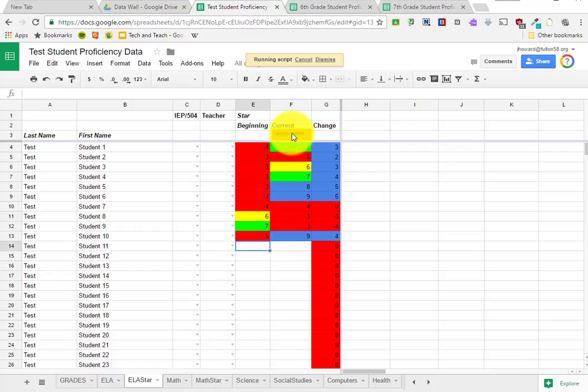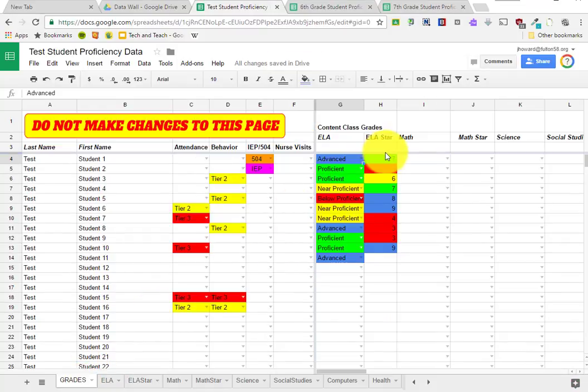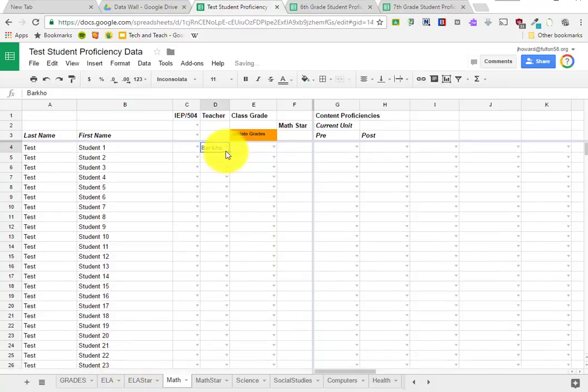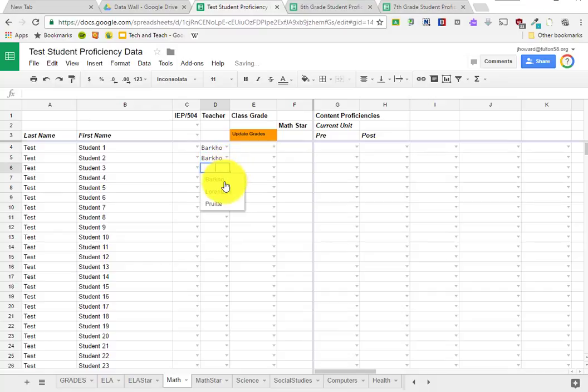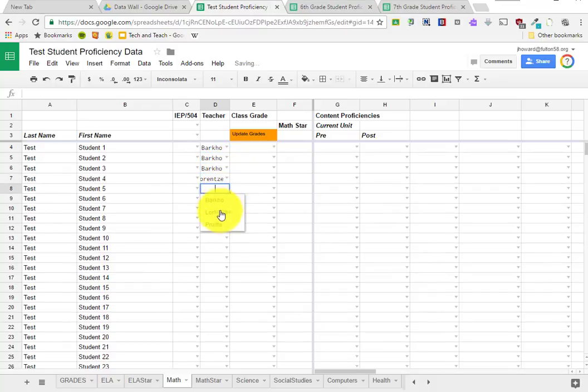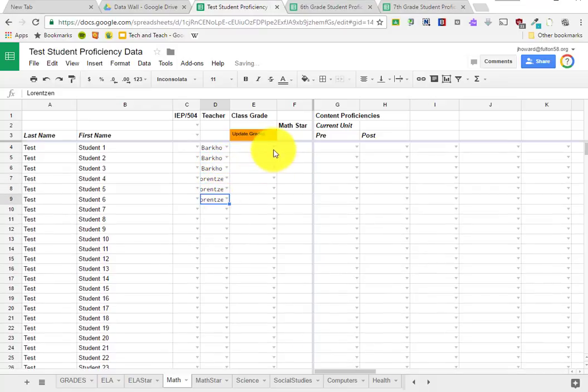You will hit update grades. What it's going to do is take the current STAR score and put it on the front page. So now we have the ELA grade and the ELA STAR score. And as we do this, we can come in here and start updating all of our students' information. Now we are getting a cool little snapshot of how all of our students are doing, and we can use that to group them.